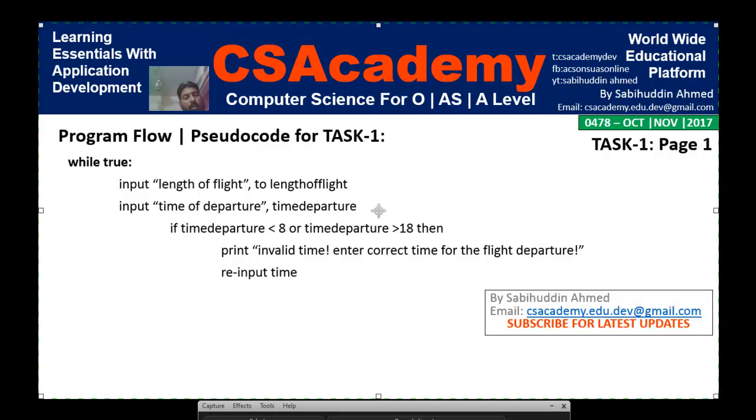So now see this. Now I am using while true because the program state is true until it is done for the whole day. And here you can see the two variables are input, length of flight and time departure. I have tested this time departure. If less than 8 or time will be greater than 18, it could have been greater than 8 or less than equals to 18 will do the same work. But here less than 8 means it should not be 7, it should not be 1, it should be directly 8 or greater than 18.